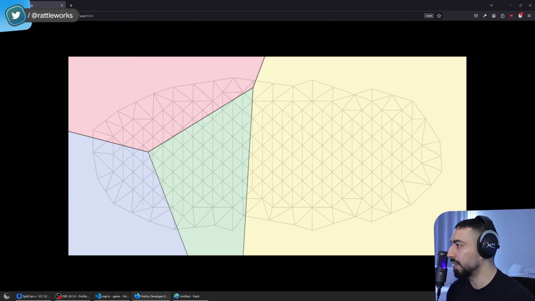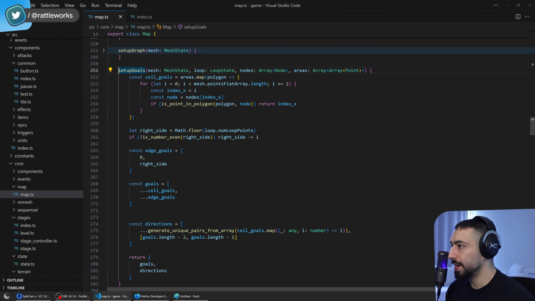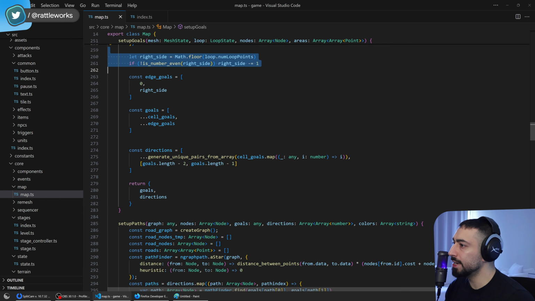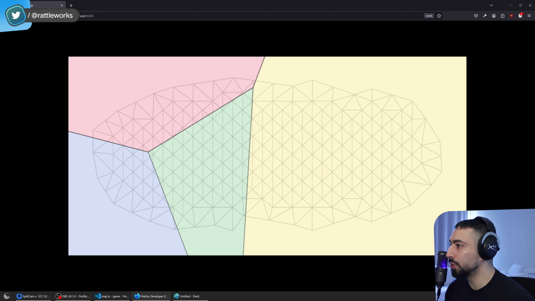So there are some roads that lead to each of the zones, and I collect those goals, and then I also add 2 additional goals, one at the 0 of the path, which is going to be around here, and one at the end, which is going to be around here, so that we have the entire map at least covered once to occupy as much space as possible.